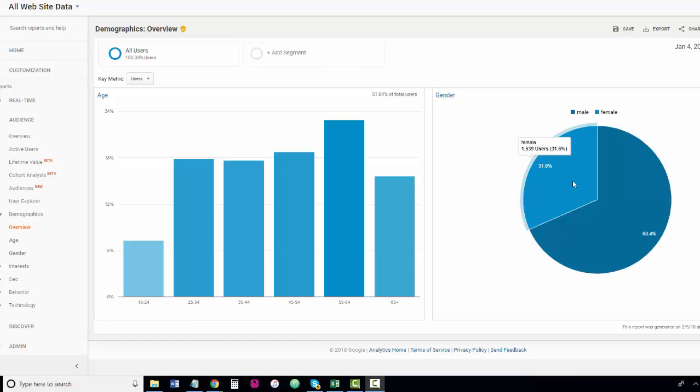So diving into our demographics here. We're in Google Analytics, in the audience over here. Click, click, scroll down to overview. Here's aggregate information. It doesn't really tell us much.